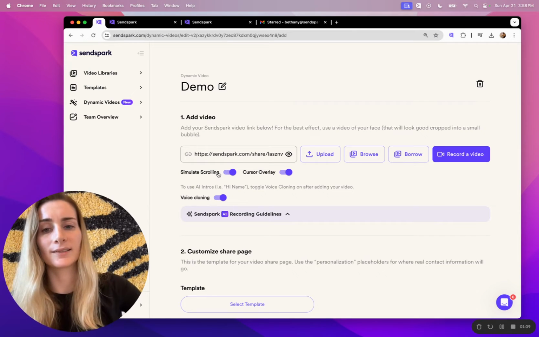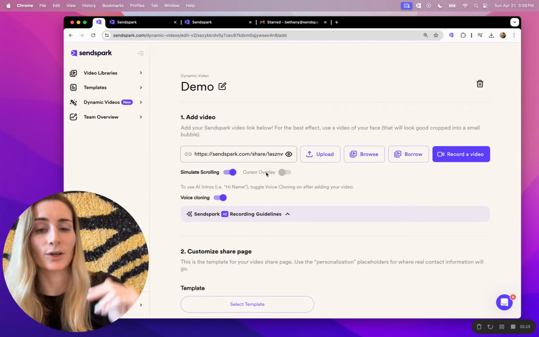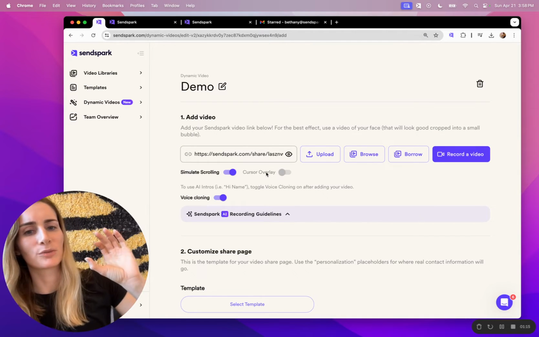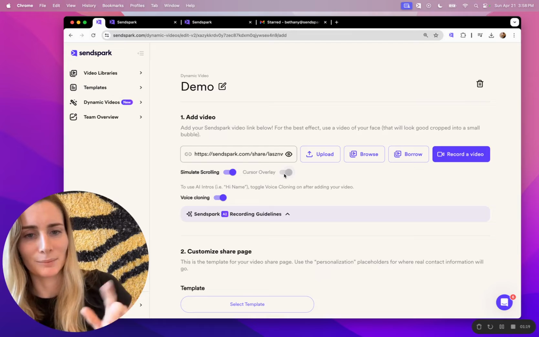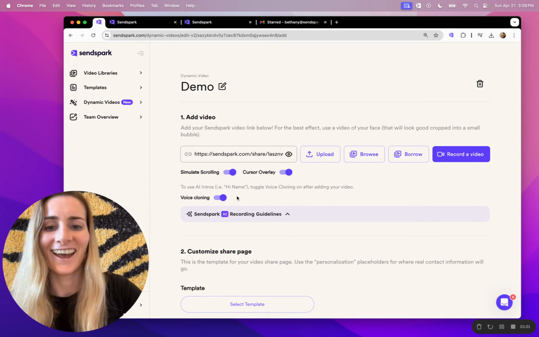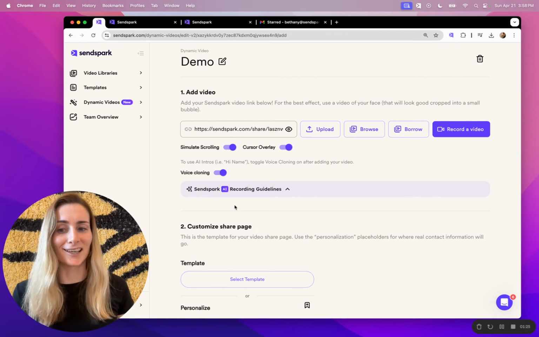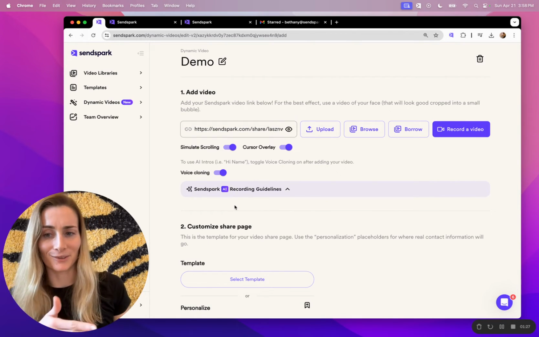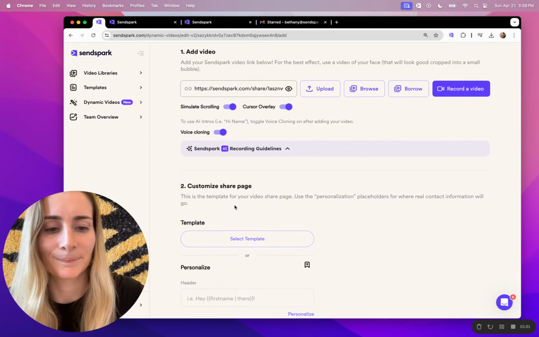I'm just recording a video, but we have that word watermelon. We're also toggling on simulate scrolling, which makes it look like we're scrolling on the website page. We have cursor overlay, which basically just makes it look like a more authentic scroll because you have a cursor there. I didn't mean to toggle it off. I'll toggle it back on. And then, of course, we have voice cloning. And this is important. It says, hey, SendSpark, replace the word watermelon in my viewer's first name to make sure that that voice cloning is really authentic.